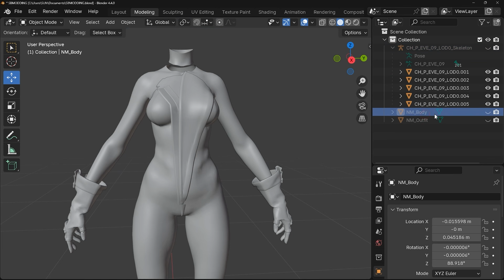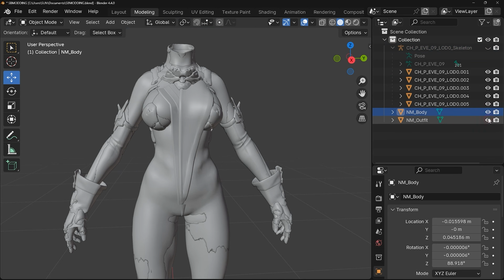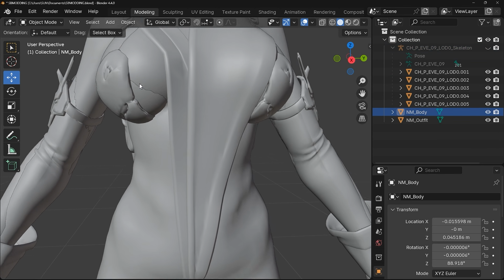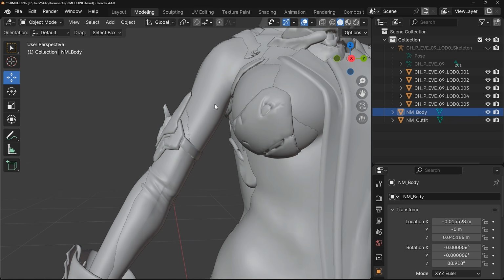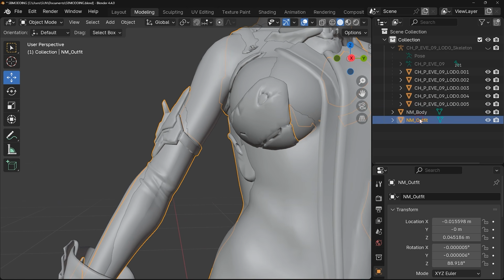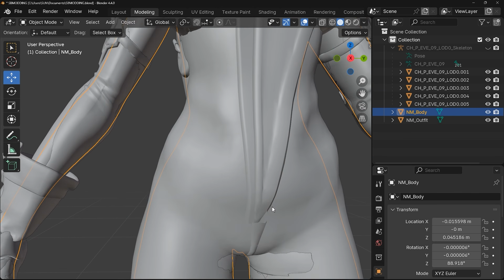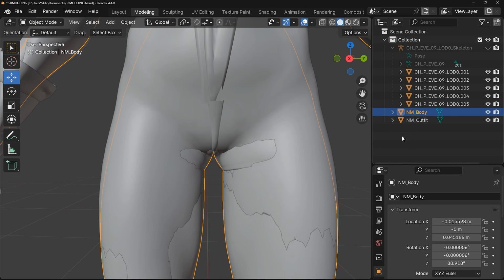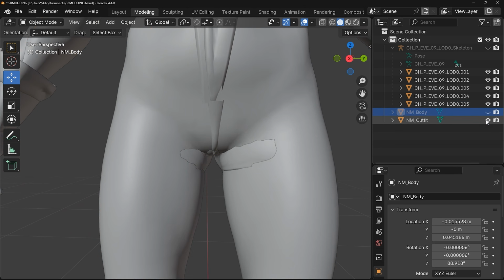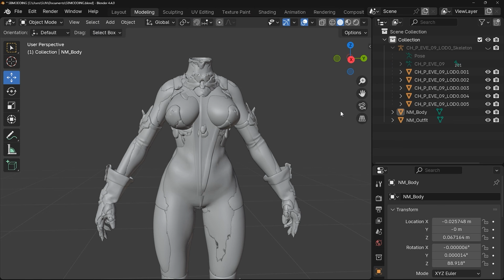Okay, let's do a final check. Unhide your new models. Now, look at tricky areas like underarms. If your new model isn't aligned properly there, you'll get weird deforms in game. Also make sure your lower body, like the crotch or waist, lines up with the original models. It's very important. Okay, let's transfer weights from the original model to the new one.